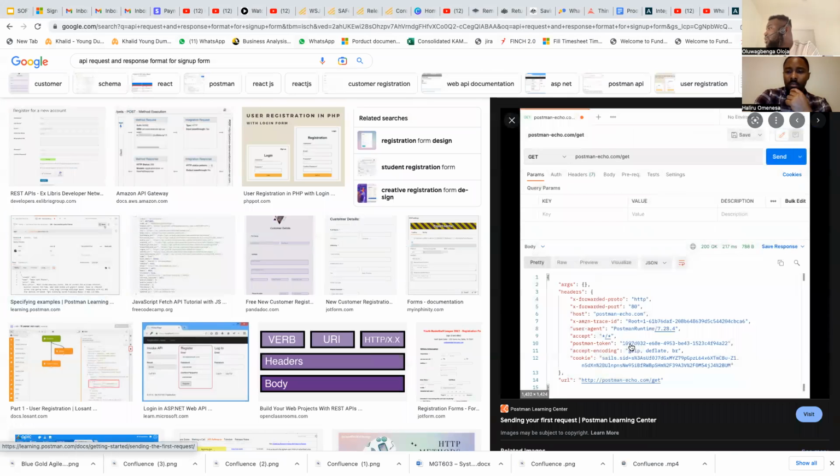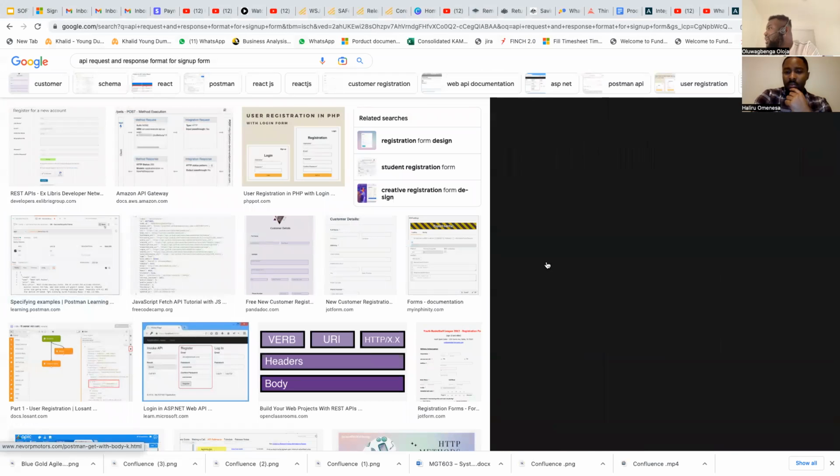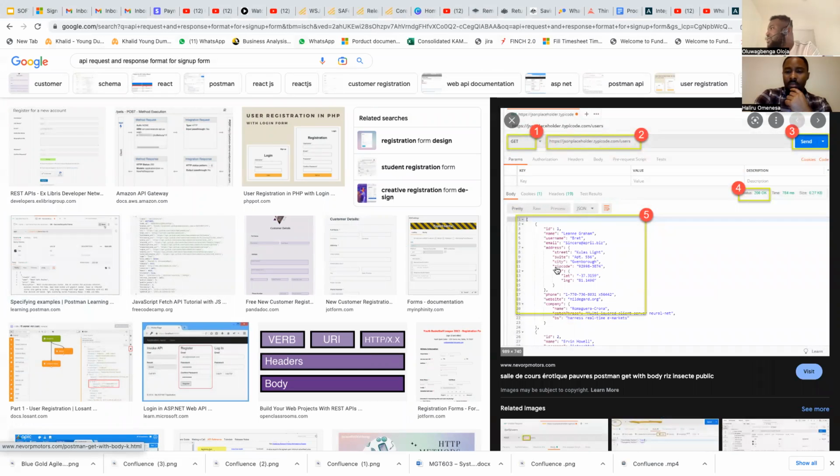Just want to show you a simple example. Can you see this? This is the sign up kind of form. See the details that are there: name, username, email, address, phone number, website, all these things. This is a request posted from one point to another. You know how you enter this on your form, any sign up form. This is how it is from the API perspective.